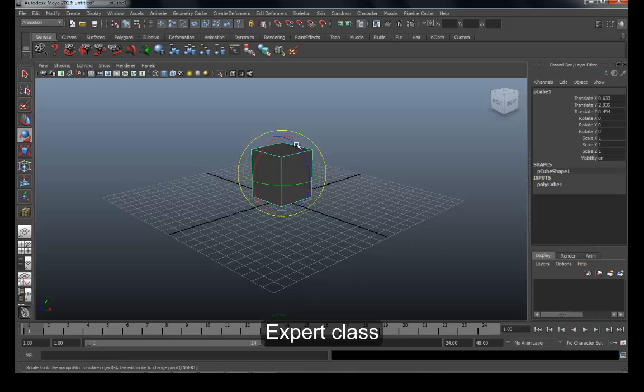the gizmo changed to rotate, and I can rotate in whichever direction I want. If I want to rotate in this direction, I grab the red handle and rotate the object whichever way I want. Can you get it? I can grab this blue one and rotate in this direction, and I can go back again. Then I can grab the green as well and rotate the object in this direction. You can see how I was able to rotate my object.